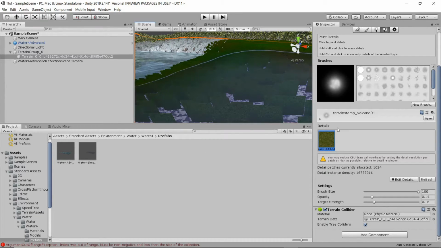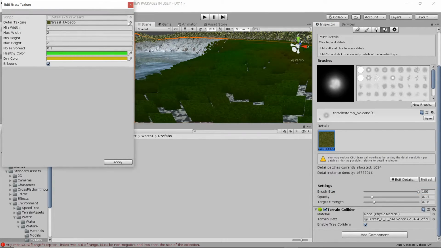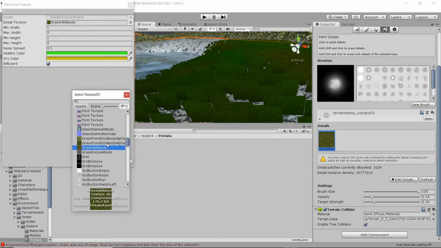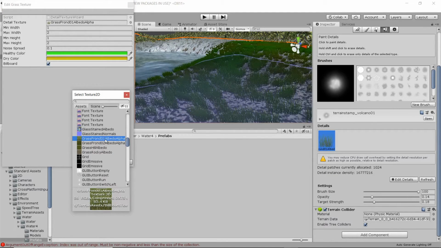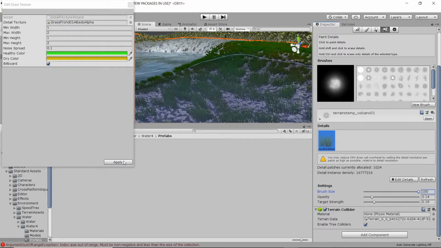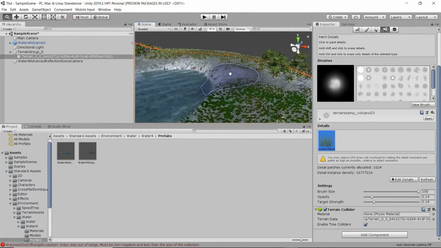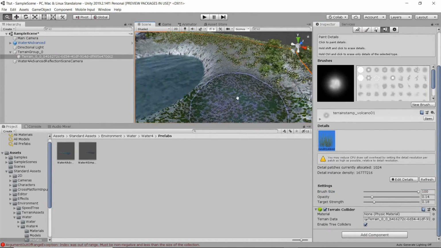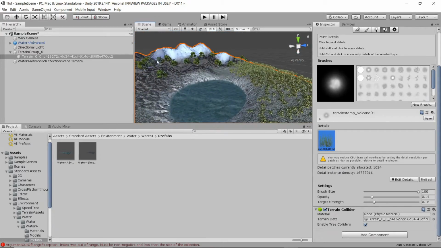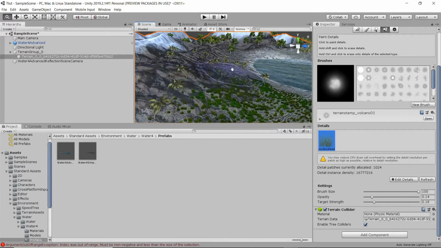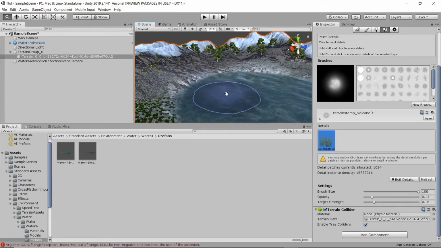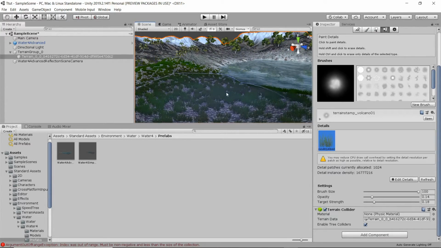Oh geez, it's really horrible looking. Yeah, let's fix that. Sorry guys. There we go. That's more like it. Sorry guys, I selected the wrong one. I am not going to edit this either. Okay. So we got a little bit of grass.